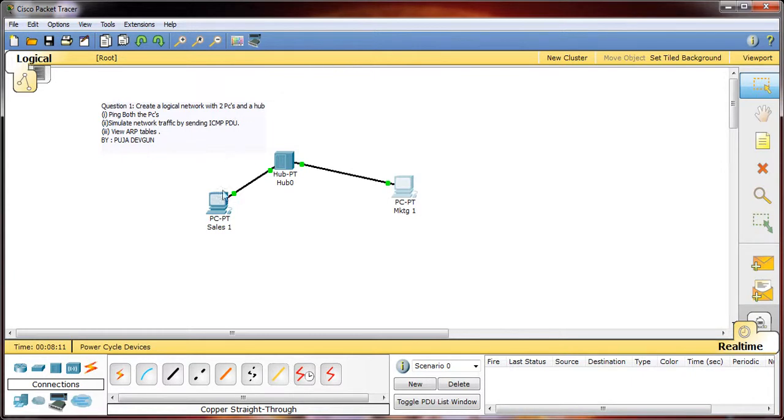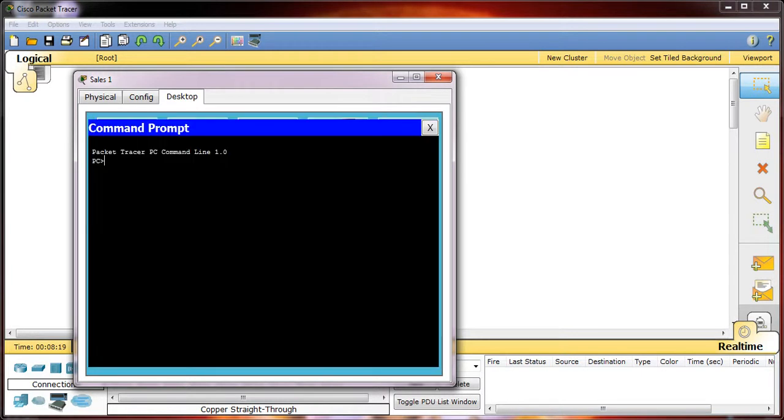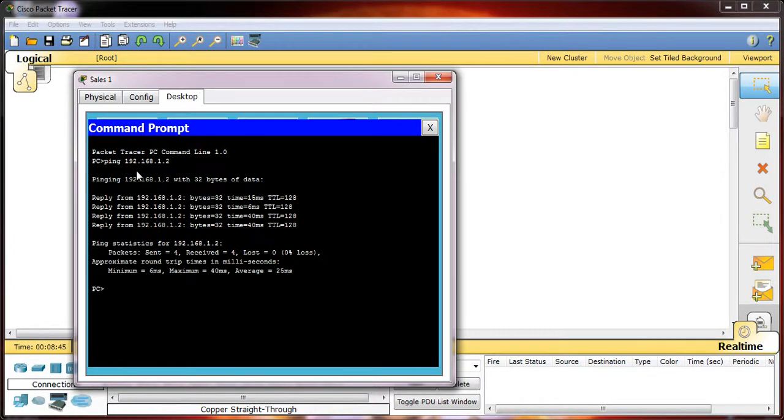So I'll first ping from the sales one to the marketing one. Click on command prompt and type the IP address of the marketing one PC. Ping that address. Address was 192.168.1.2 and enter. So you get the reply. That means your connection has been established. Your connection is working properly. There is no problem.